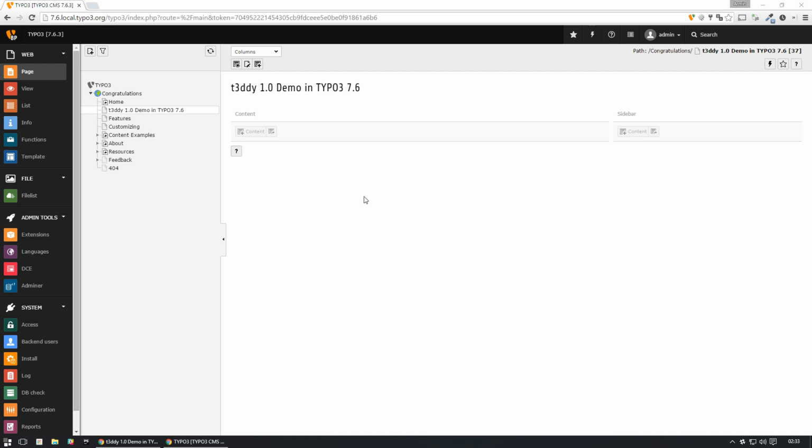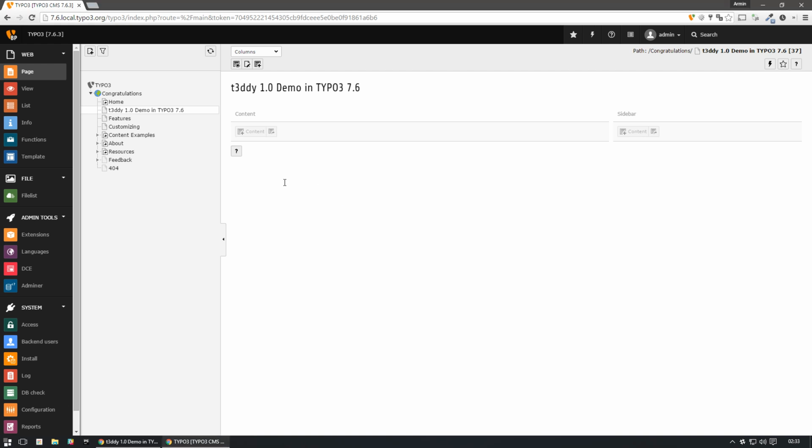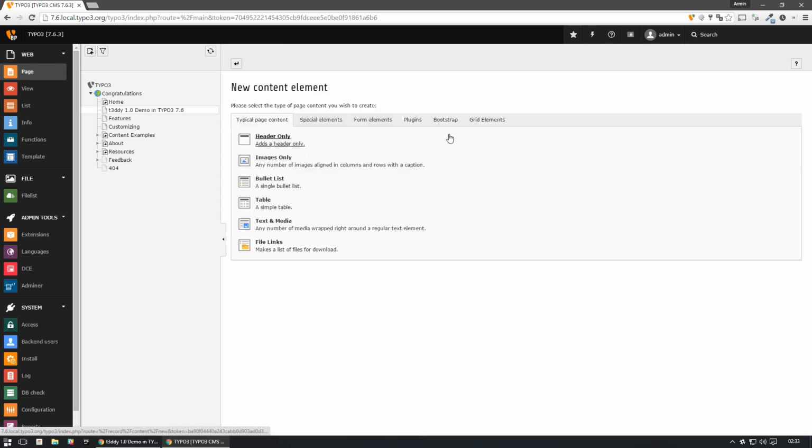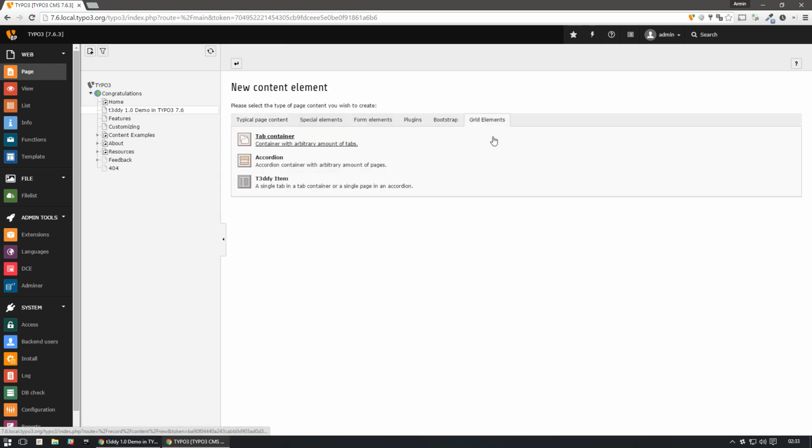I'm going to show you a small demonstration of the TYPO3 extension t3ddy, which provides tab containers and accordions based on grid elements. And what's special in t3ddy is that it does not just provide them in the front end, they are also provided in the back end.